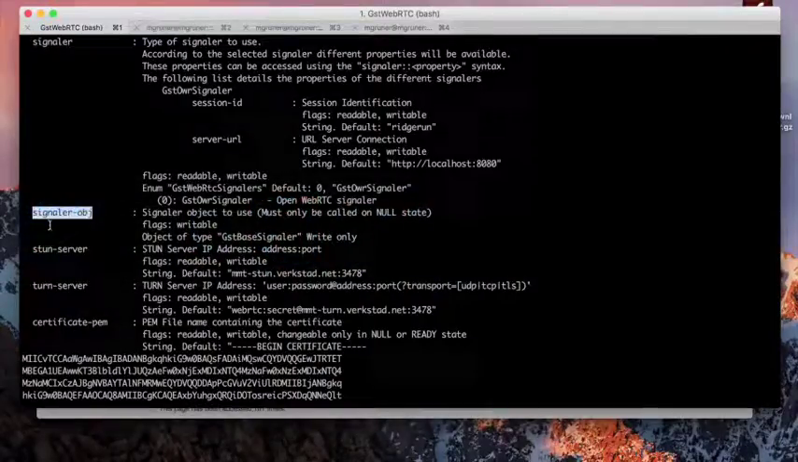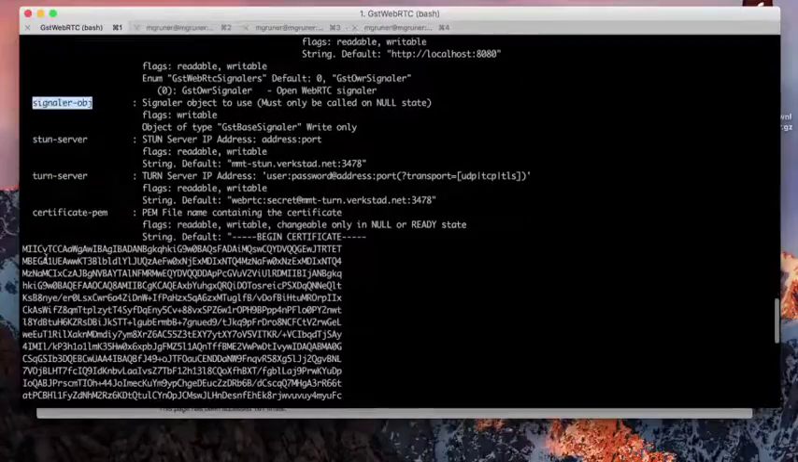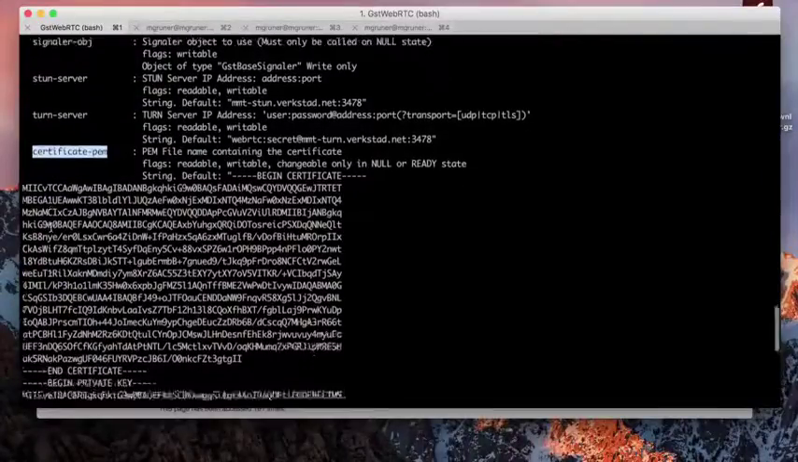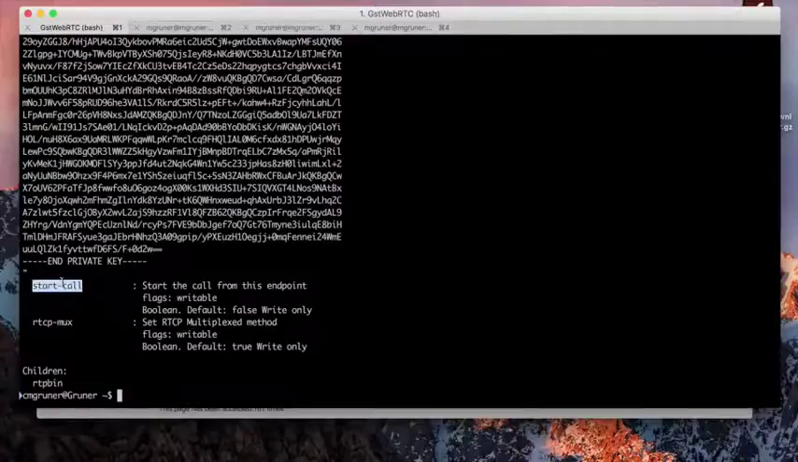The next pair of properties allow you to customize the STUN and TURN server to use in order to perform NAT traversal. The certificate property allows you to configure a specific certificate, otherwise a random one will be generated for you. The start call property tells the pipeline whether or not to start the call when everything is ready to go. If set to false, the pipeline will just stand by and wait for the peer to start the call.